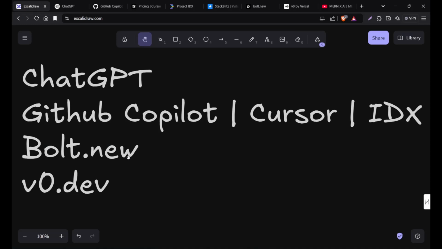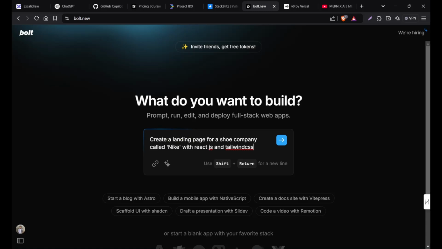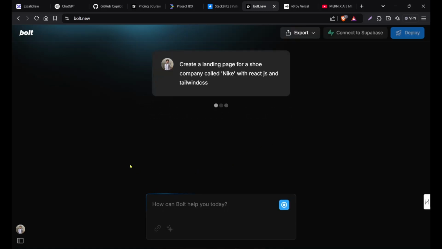And then comes bold.new. Now, this is a super powerful website. You can build a website right from scratch. You just give it a description of your website and it can generate websites for you. Let me show you a small glimpse of it. All right, so right now I'm logged into bold.new and I'll simply paste this prompt: create a landing page for a shoe company called Nike with React.js and Tailwind CSS. I'm going to hit submit and you will see the magic right now.